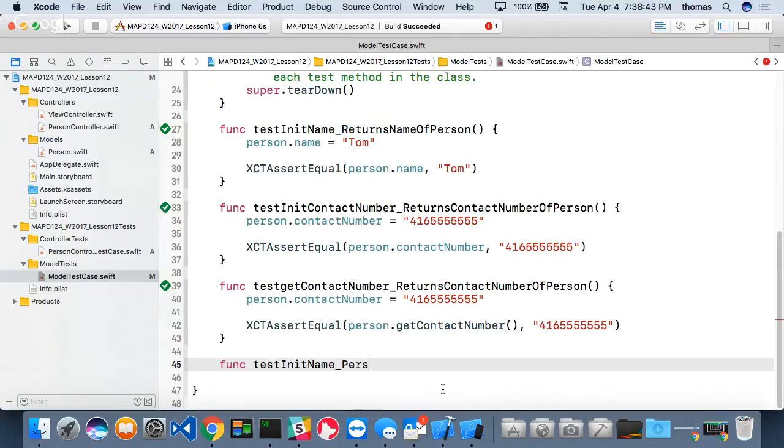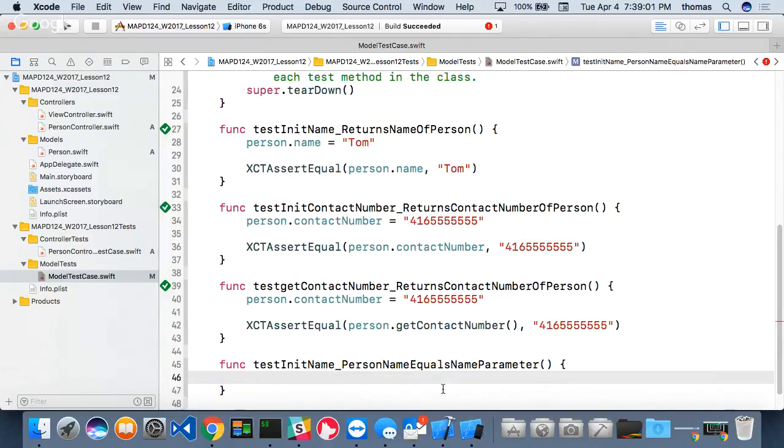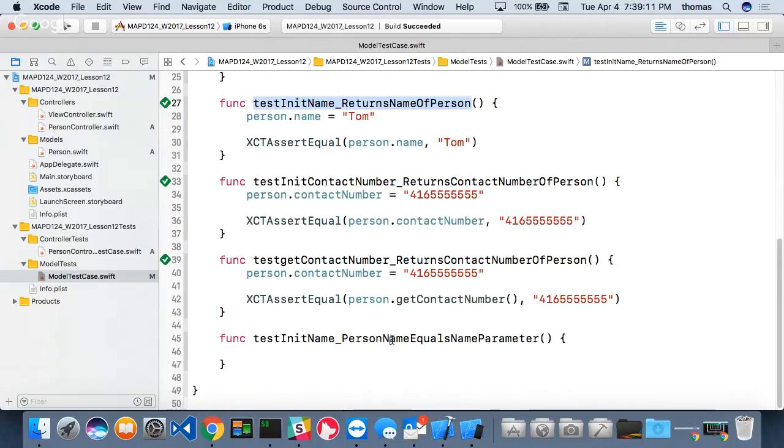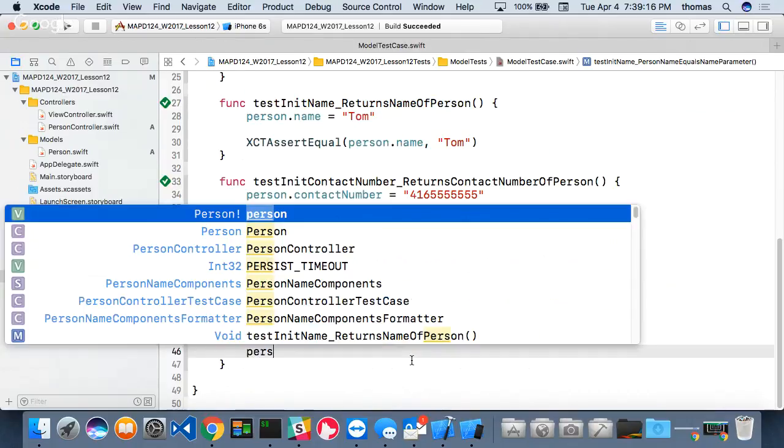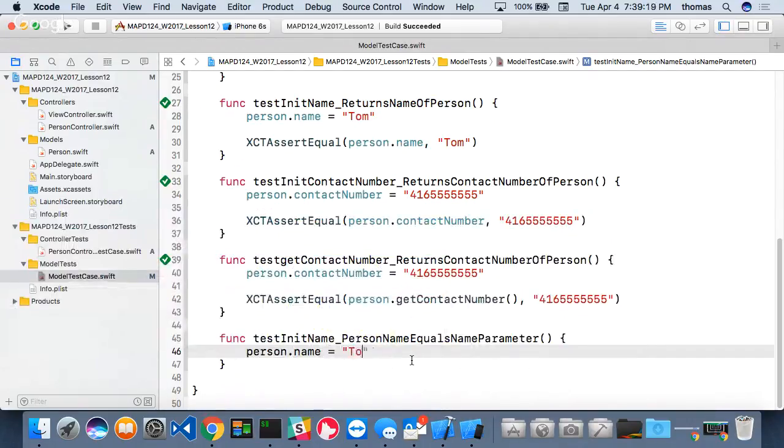Okay, so person's name equals the name parameter. Again, you can write this in different ways. Something that makes sense to you is obviously different than this one. Two different functions. This is just talking about the initializer itself. This is actually initializing the name and making sure that the name parameter equals what I'm putting in there. So again, I would say person.name is equal to Tom.